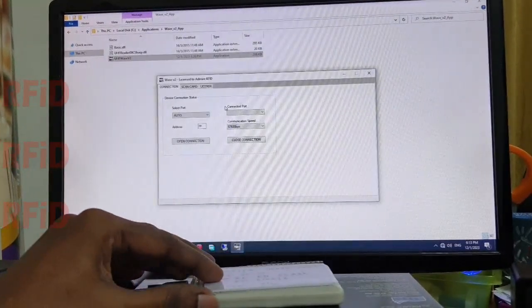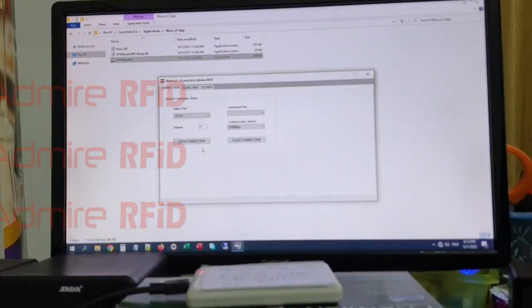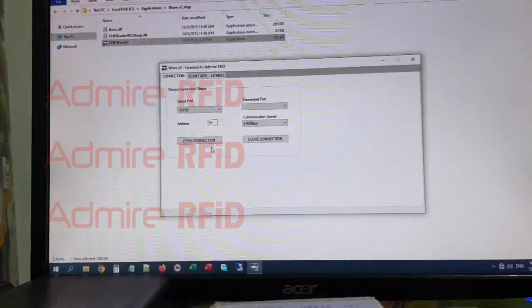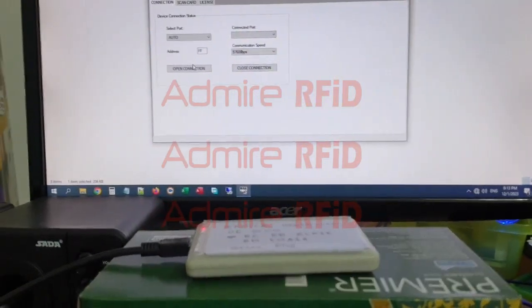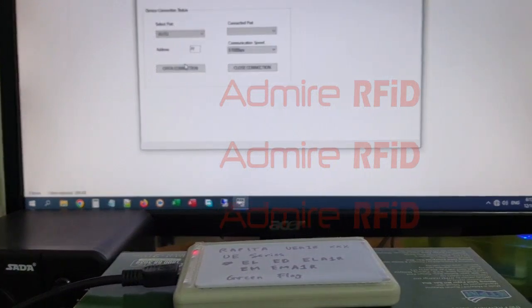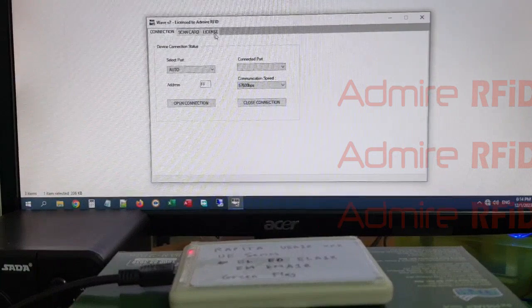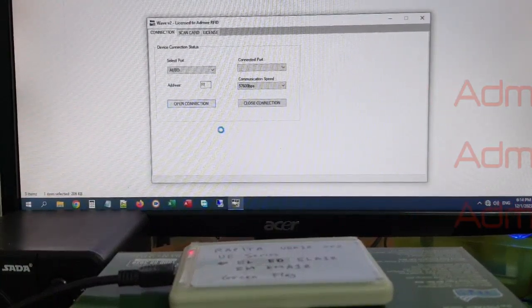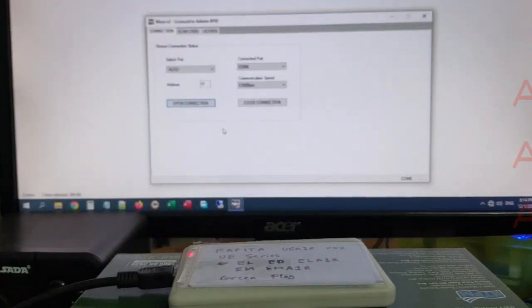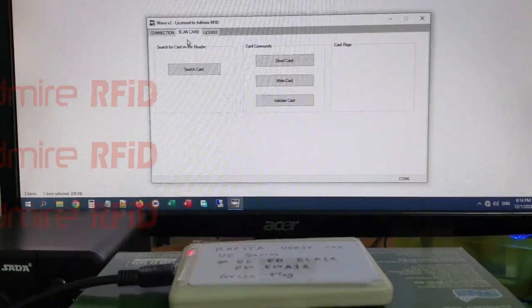Let me put it on the reader. After we open the software, open the connection. Let me bring the camera nearer to the screen. Okay, open the connection. I click ready, it's connecting. I'm using this particular device, the 105. After opening the connection, go to the second tab.